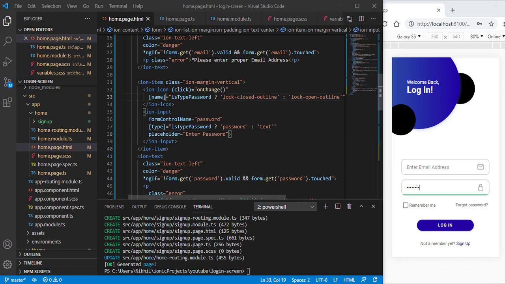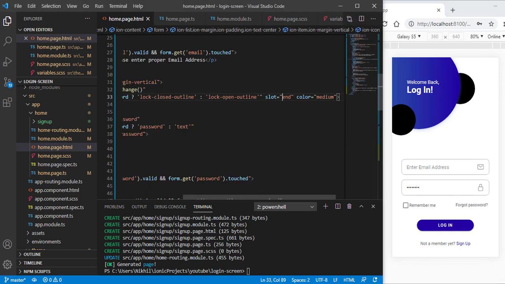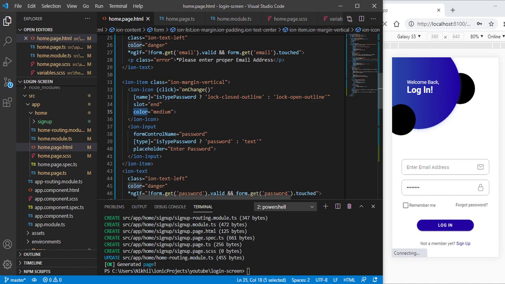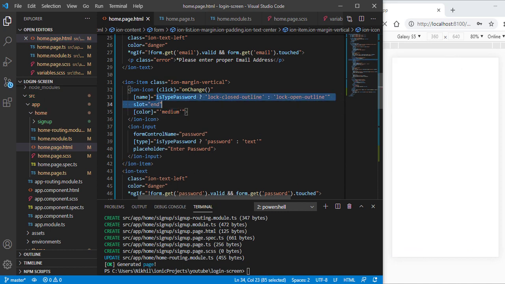Also, I can change the color of it dynamically. Let me do that also. It will look much nicer. Then out here also I'll be using the ternary operator. And what am I going to do up in here? If this type password is true, then I'll use medium. Otherwise, I'll use the primary color. Okay, so again the change will be seen now. So this is the beauty of using the ternary operator.